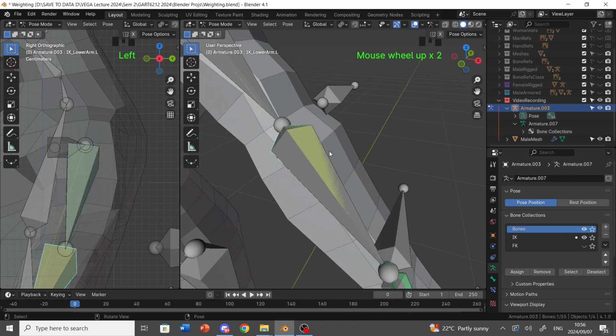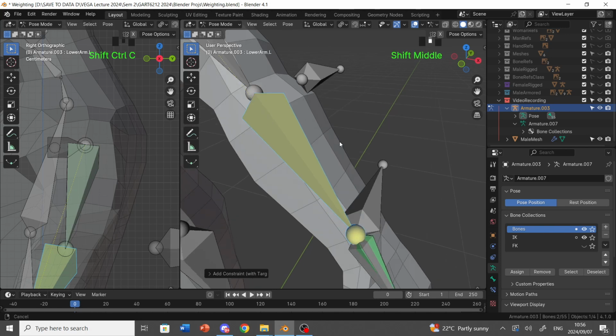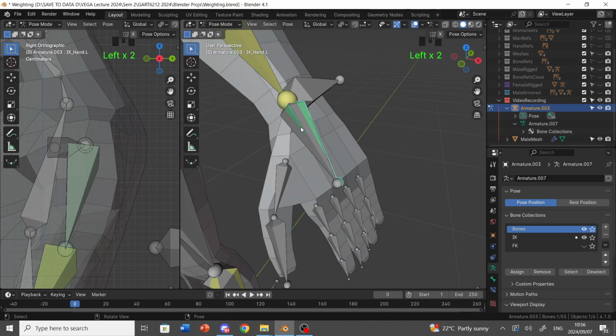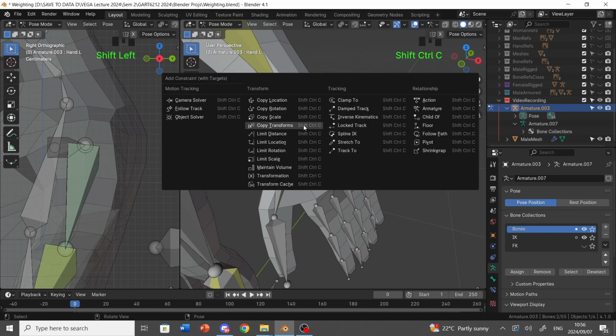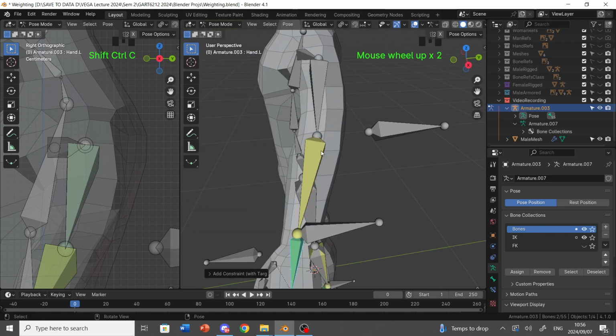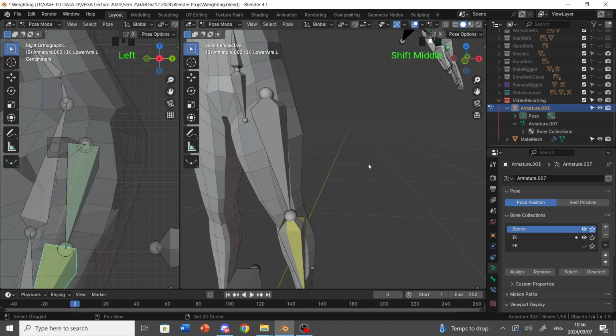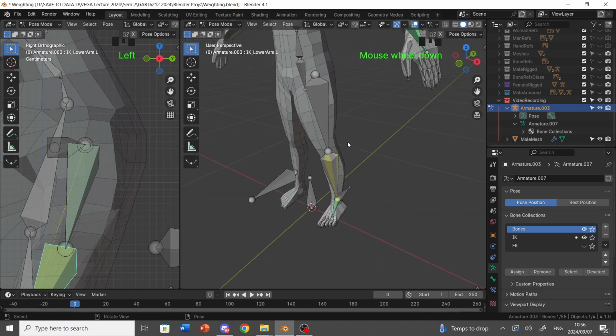So let's select the IK bone here, then shift select the lower arm bone, Control Shift C, copy transforms. Select the IK hand, then shift select the other hand, Control Shift C, copy transforms. And you can see it actually takes the bones and snaps our new IK bones to the position of the original bones, or vice versa, depending on the order that you select everything in.